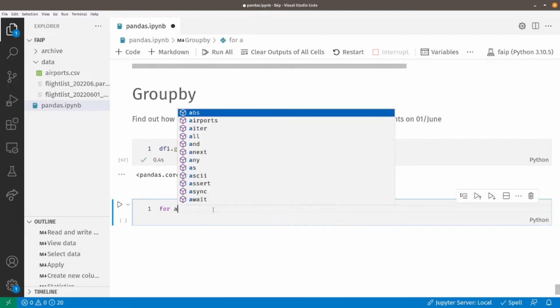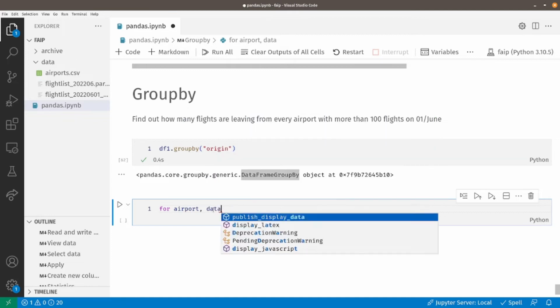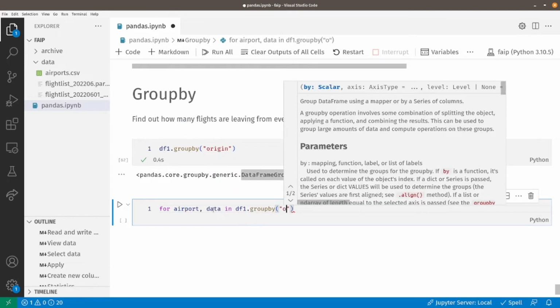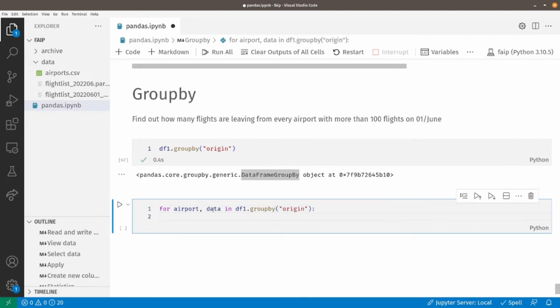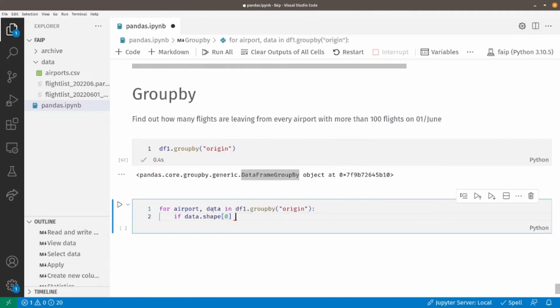At each iteration in the for loop, we want to capture the name of the airport and the subset of the data frame containing flights from that airport. Let's call that data. Then we can check the number of rows for each group by inspecting its shape.